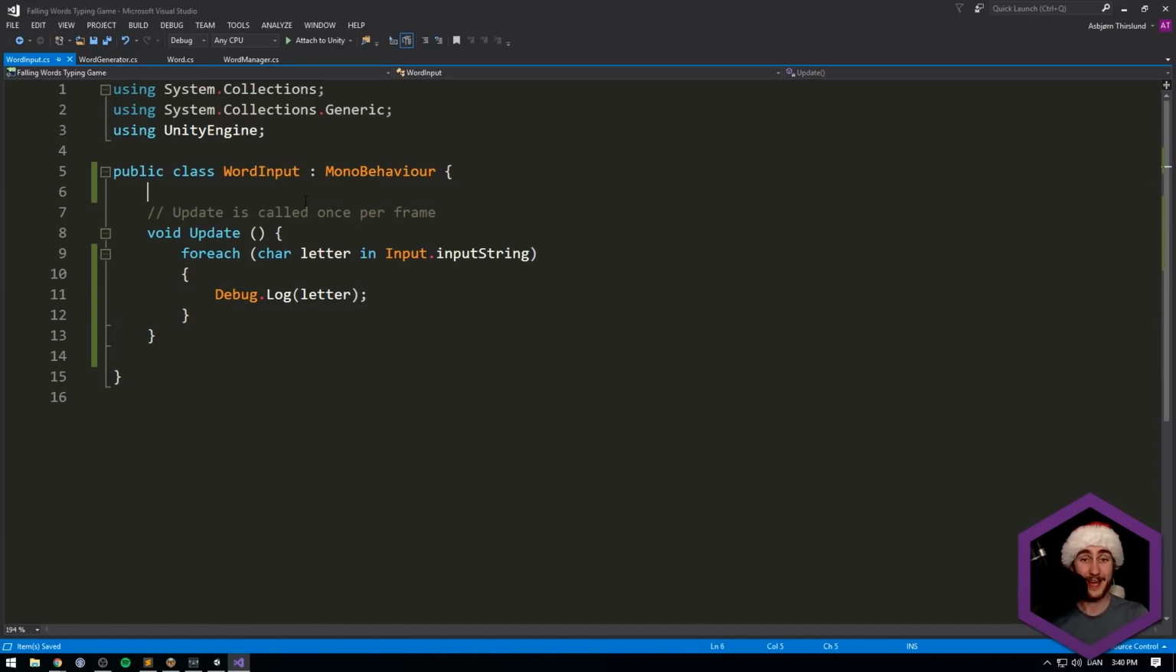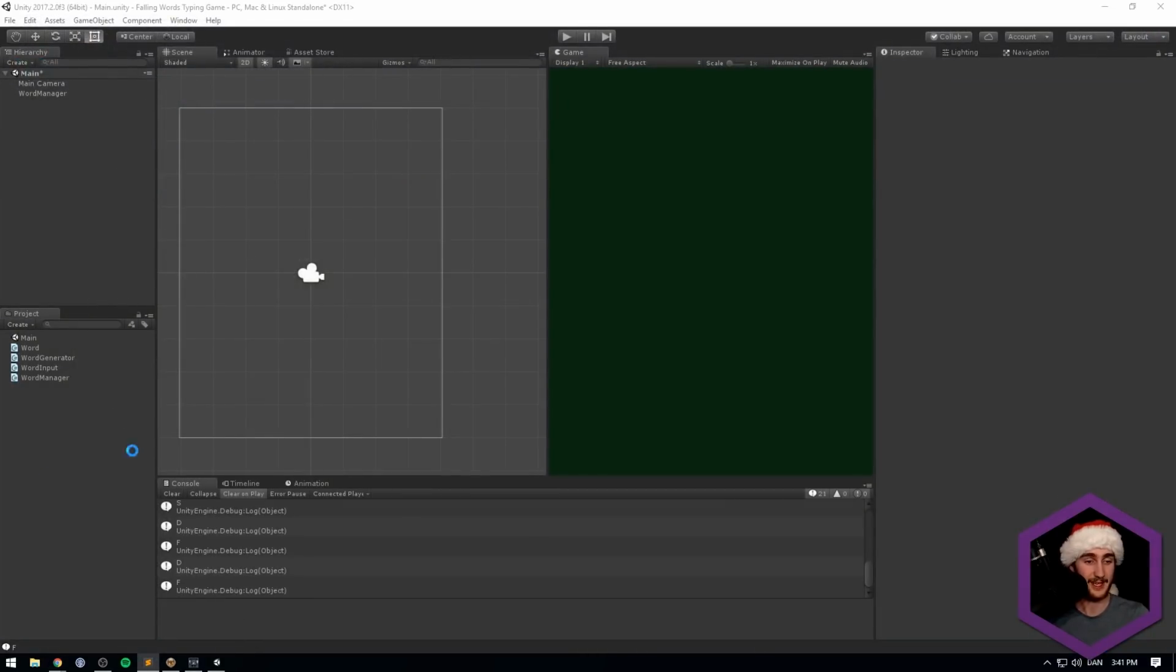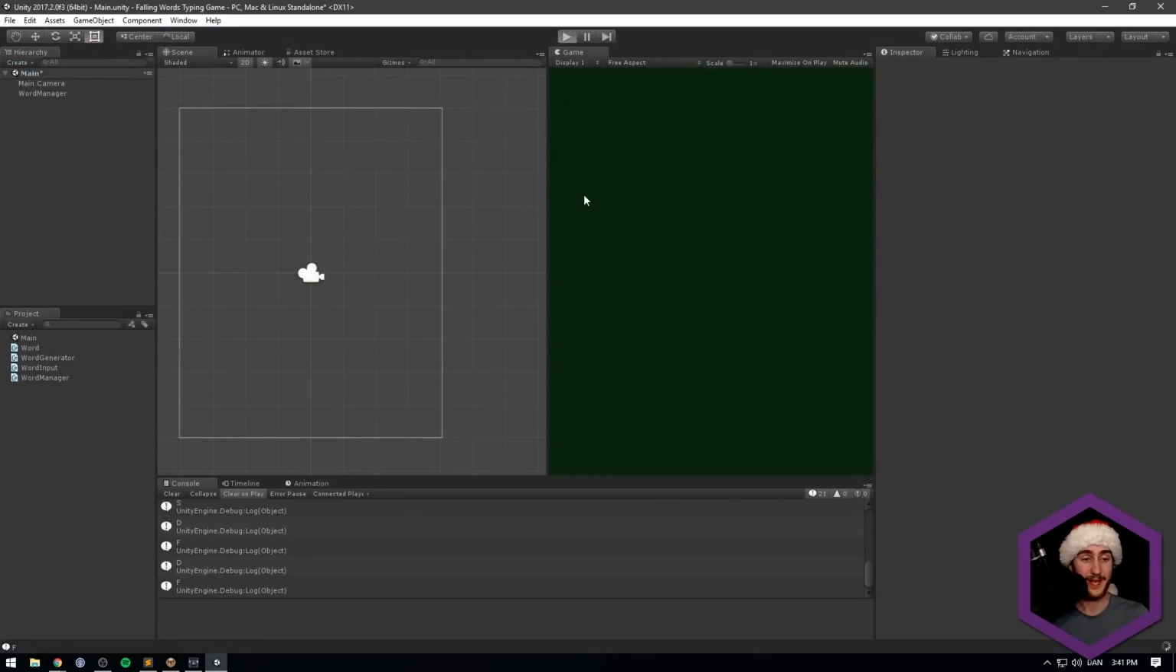So now we can go and create a reference to our word manager. We'll create a, whoops, caps lock is on, a public WordManager, and we'll call it wordManager. And we'll just reference this through the inspector. Then in here, we'll access our word manager and go dot TypeLetter, and the letter that we want to type is the letter that we're looking at. If we save that, go into Unity and hit play, we should now see that this function gets called.